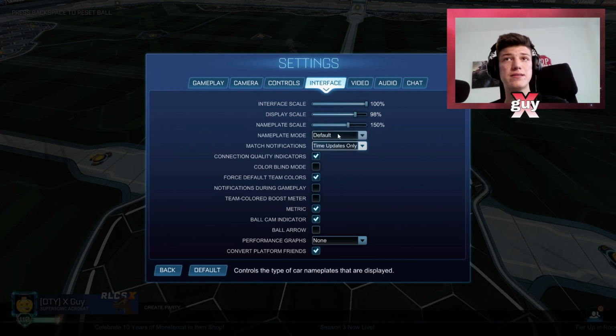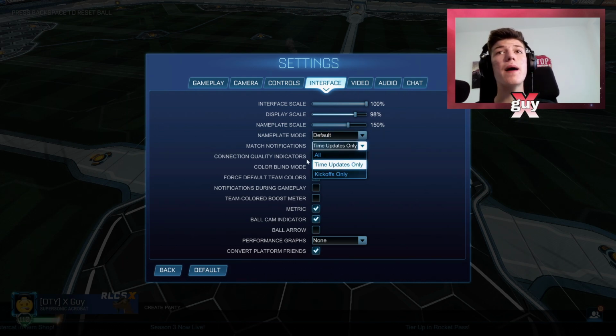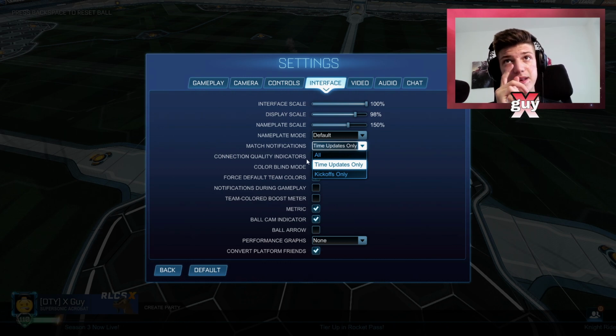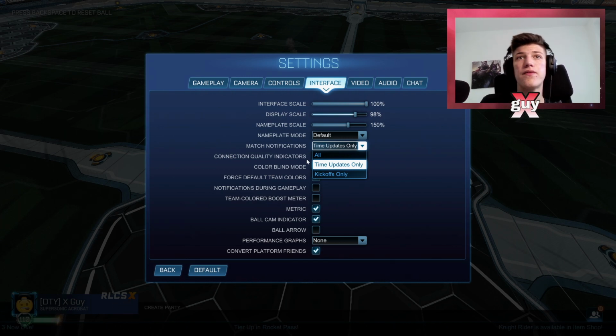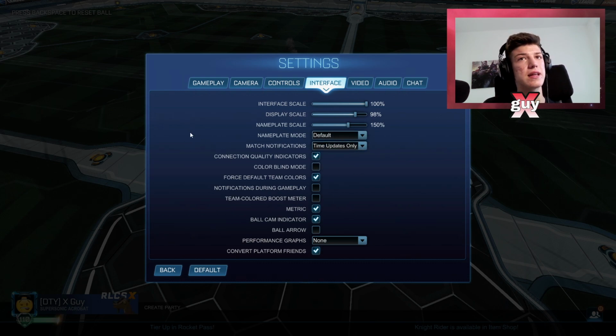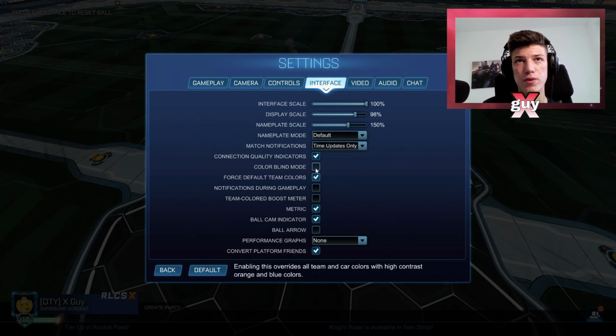Nameplate, I think that is the plate on the car. I don't know what that is. Nameplate mode, I don't know what that is. Match notifications, time updates only. You don't want to see when you save something and stuff. And not just this, I think there's one more thing.